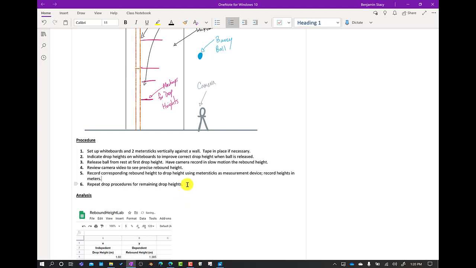Procedure is just about what you did to execute the lab, or what I did to execute the lab in the video, and how data is being collected, with what tools and with what units.